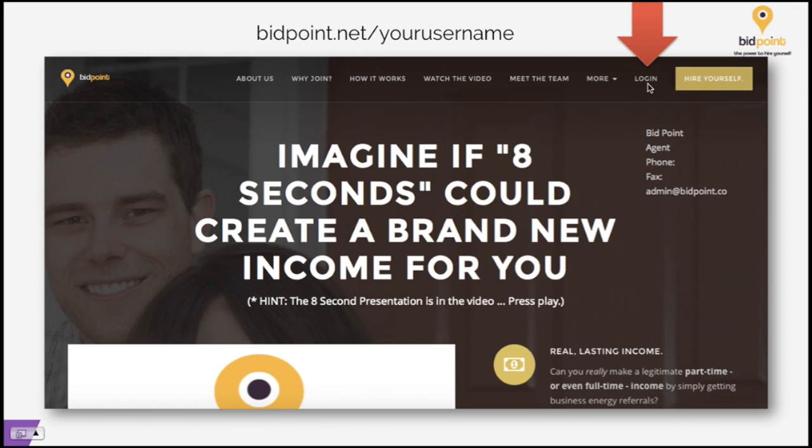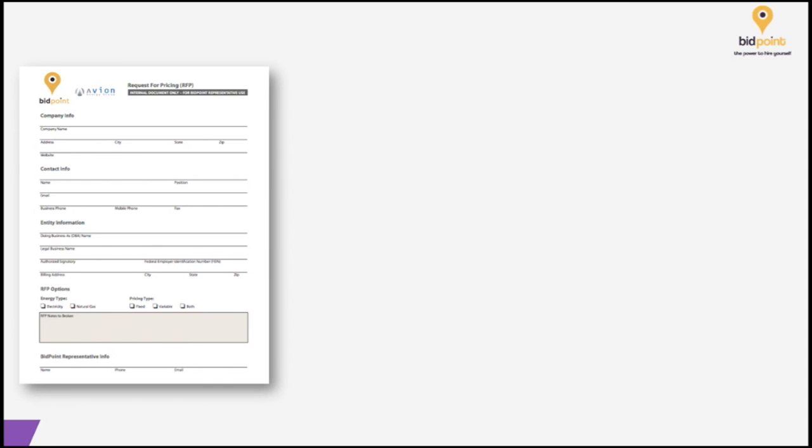Okay. Now, if you go to bidpoint.net/your username, you'll be able to click on the login button up here. And then once you've logged in, you'll see a button or a tab that will allow you to download the forms that you need. Currently, you really only need one form, which is the request for pricing form that you would fill out with the customer. If you had Dan's Taco Palace that wanted to get a bid for a quote, you would use this form to fill it out.